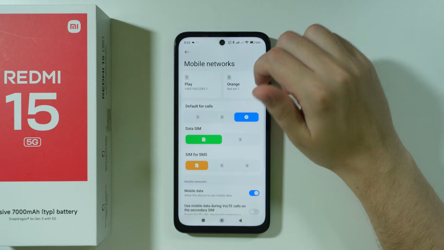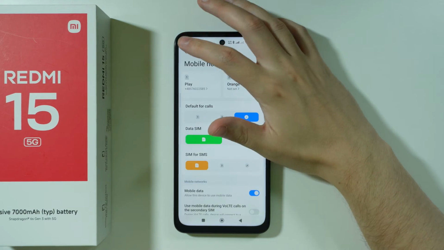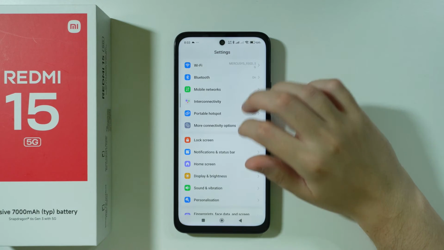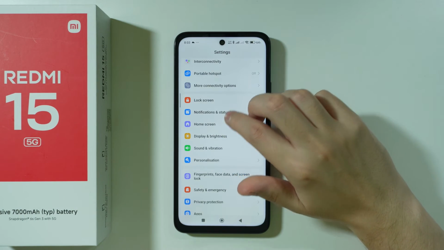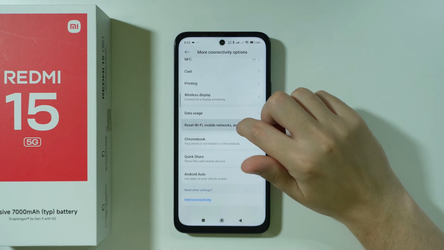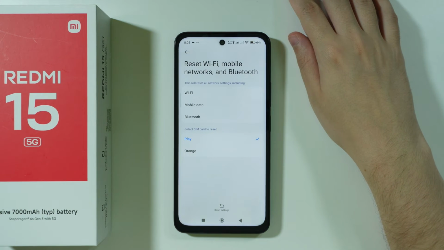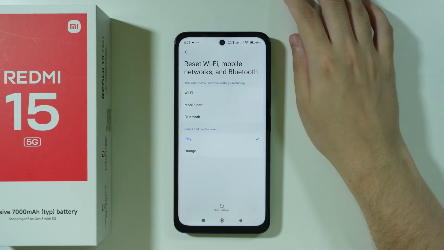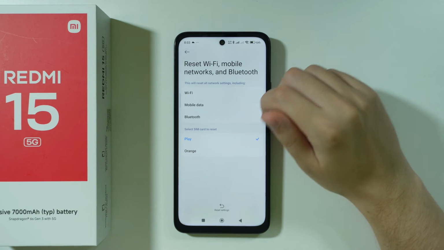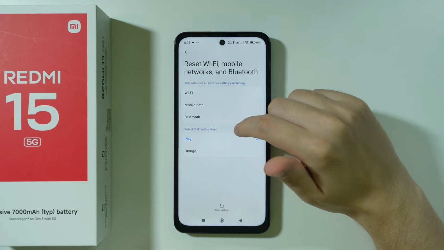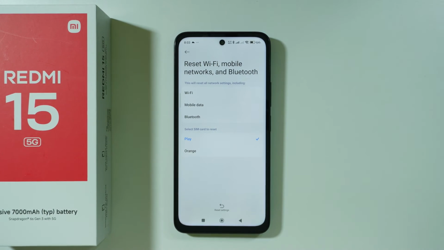Now, that's technically all we can do in mobile network settings, but if these options didn't help at all, what you can also do is go to more connectivity options again. And this time we're gonna go to reset Wi-Fi, mobile networks, and Bluetooth. Unfortunately, you will have to reset all these three things together. You cannot separate it. If you have two SIM cards, then you can choose which SIM card you want to reset. So of course, you want to reset the one that you are trying to use for mobile data. And then press reset settings at the bottom of the screen.